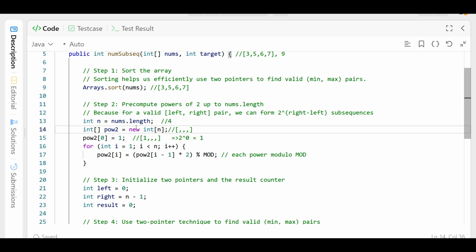And then we'll prepare 2 to the power i mod. How are we getting that? 2 to the power 0 is 1, and since we have already taken i equal to 0, we'll start from 0 to n. Understand why we are doing that? 2 to the power i, and then we take the mod. The value is already set, power at 0 we have set.